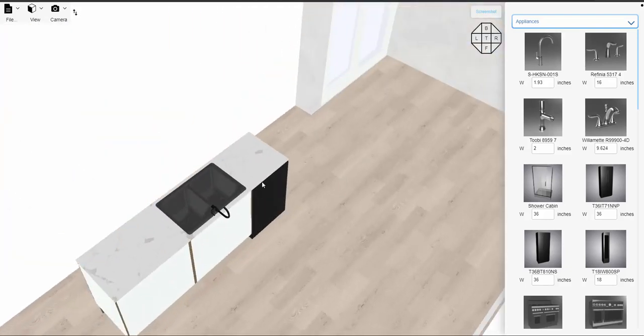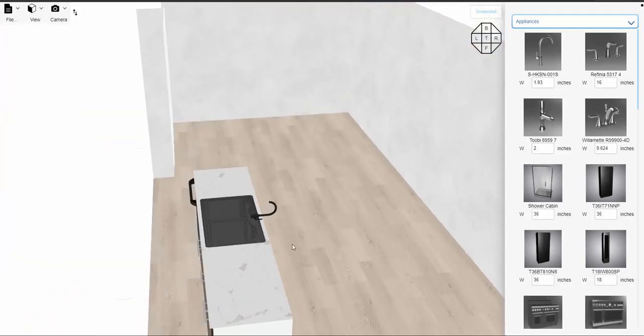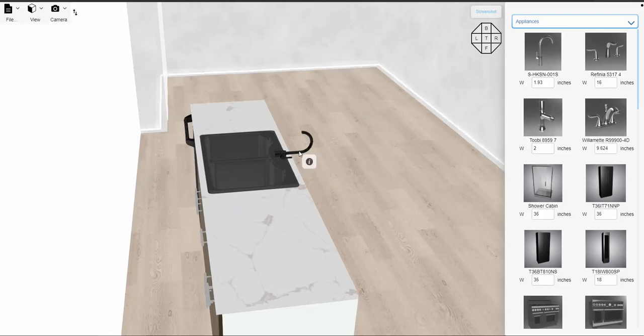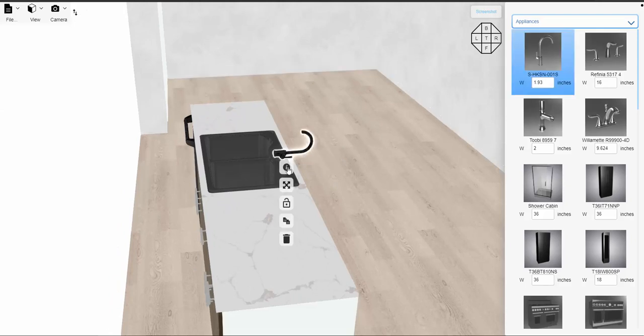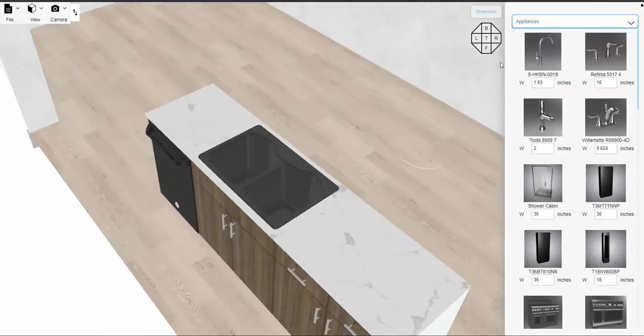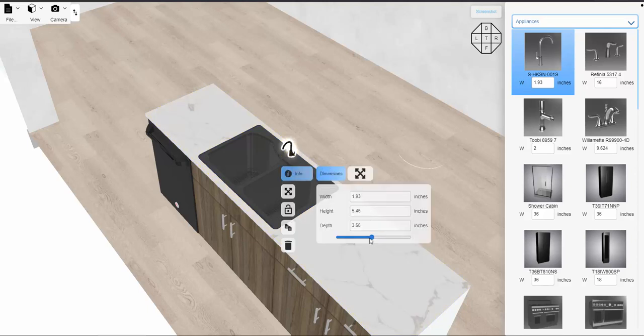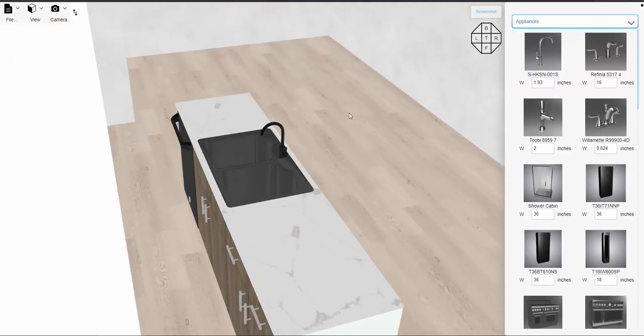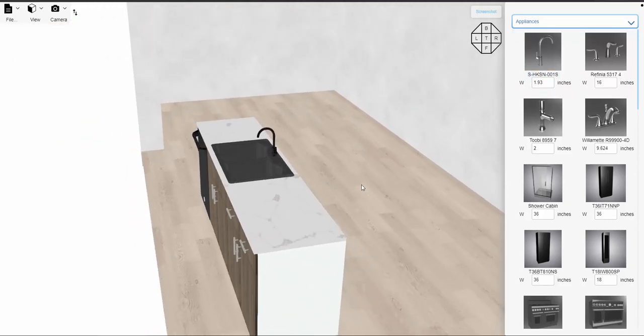Oh, let's see, did that come out right? No, that did not come out correctly. Let me delete that. There we go. Okay. And make it a little bit bigger here. So it looks good. Okay, so we're getting going with our island.